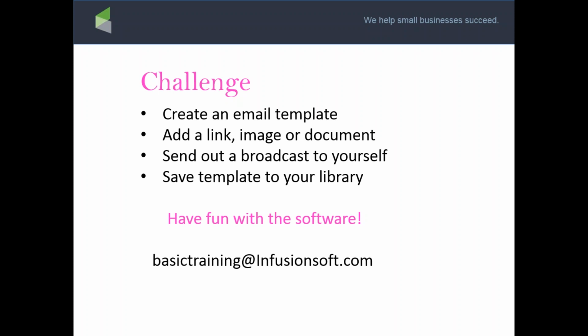You have to spend 15 minutes a day just getting to know the software. It gets easier and easier and easier, and pretty soon you'll have all your templates created for your business or your different businesses, and you'll be making campaigns in no time and also sending off broadcasts.